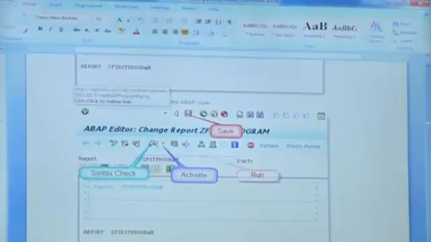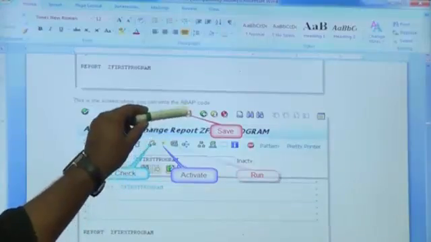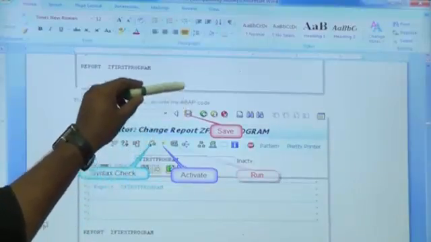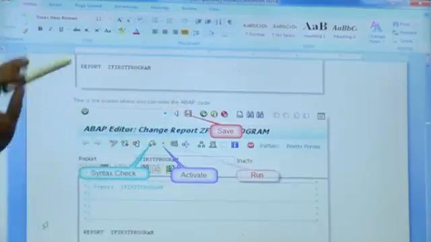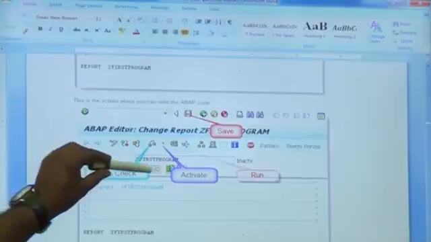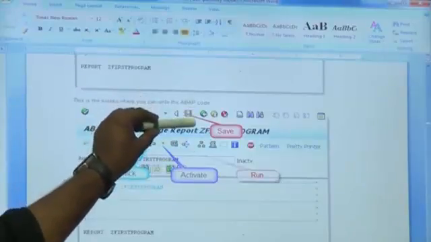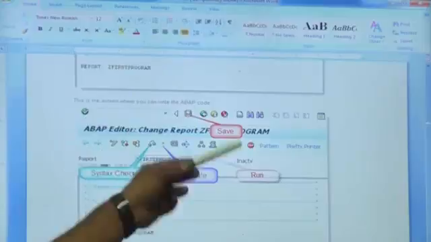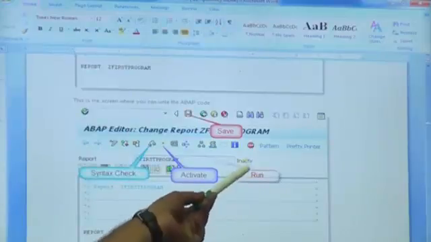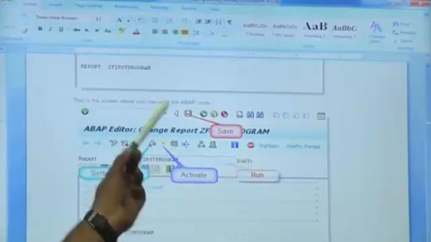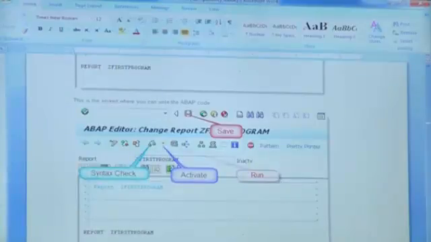Whenever you want to write any program, or after writing any program, we save it by using this button, or by using F11 or Control S. And after completion of the syntax check, activation and save, when you want to get the output, you want to run the program. For running this program, we can use this button or F8. So these are the screens we generally use for writing a program.